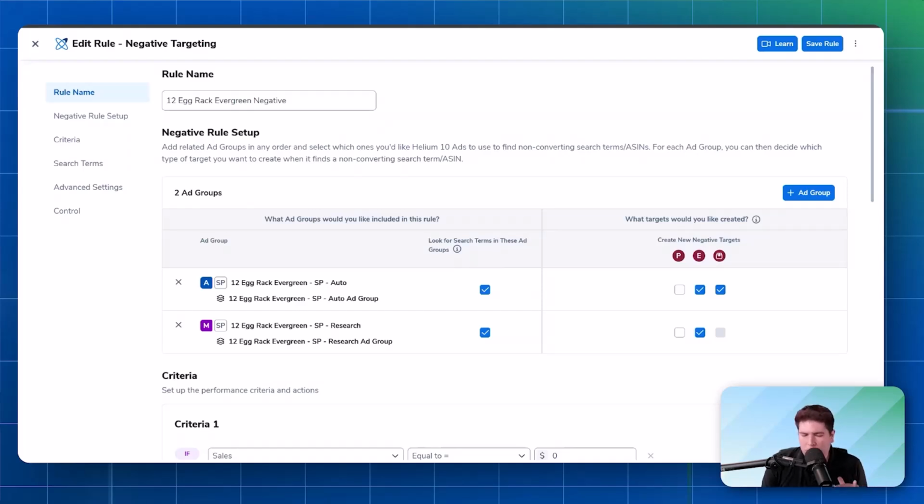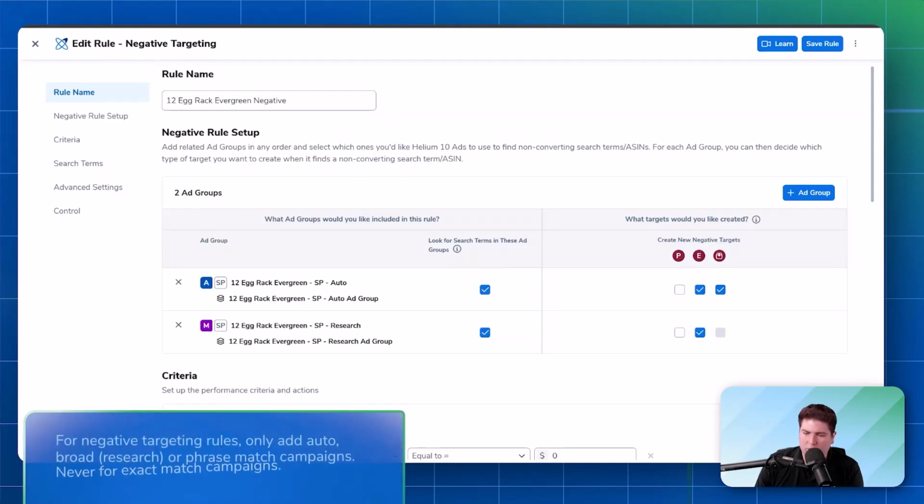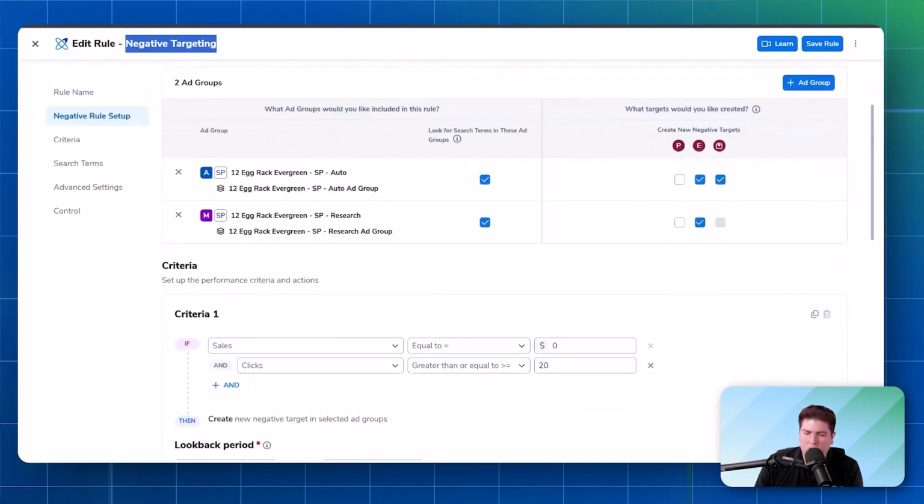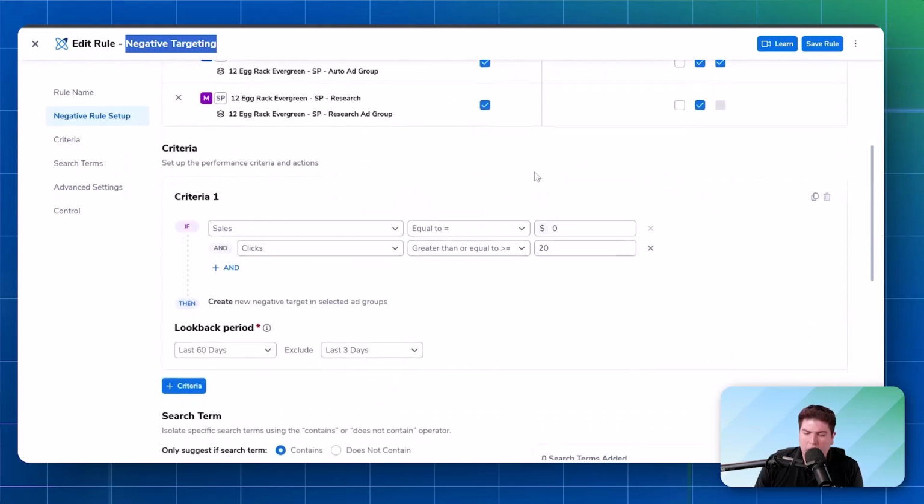And a lot of this stuff might not be making sense to our listeners or to you, Dean. Don't worry about it. Once you go through Ads Academy, this terminology will all become second nature. But just know that when you make a negative target rule, only put auto campaigns or broad campaigns or phrase campaigns.